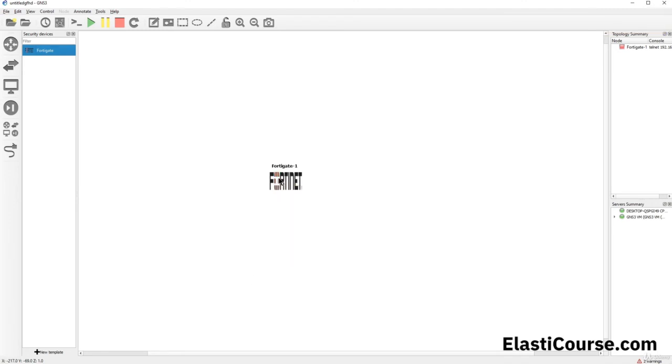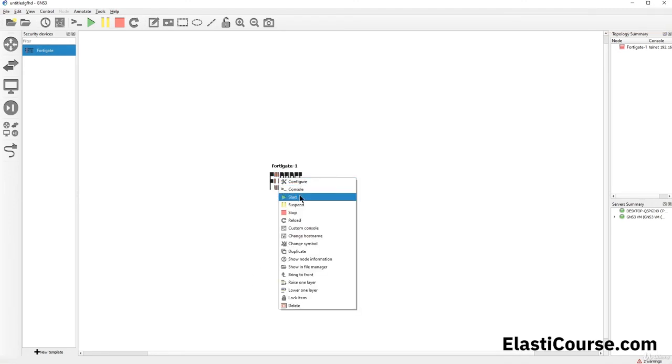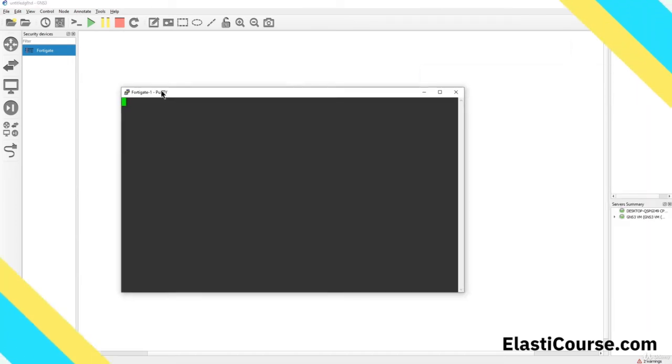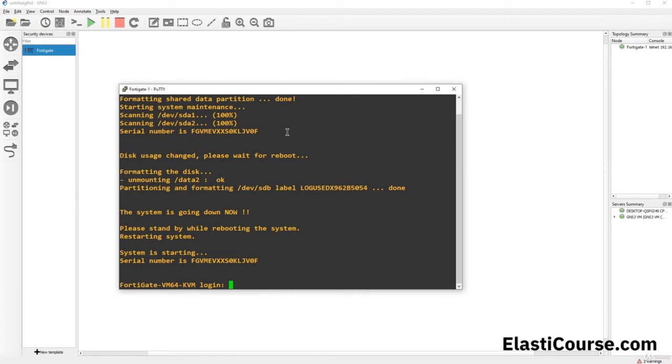And now it's time to turn on our device, so we can right click on it and hit start. And we can monitor this process by double clicking on the device. This would send us to the console access for the device. And now our Fortigate has fully loaded.